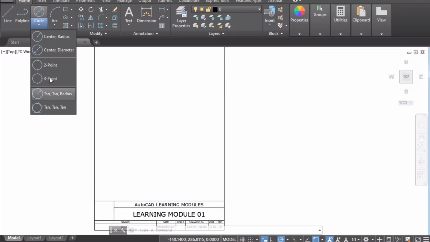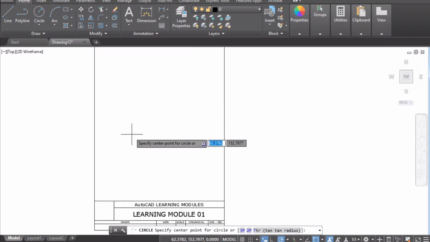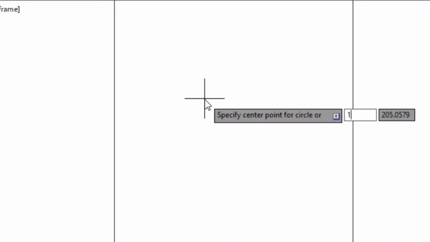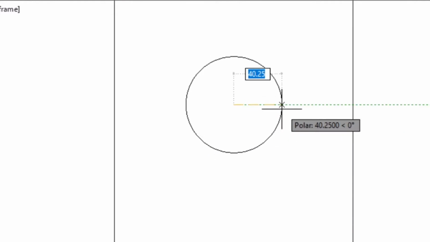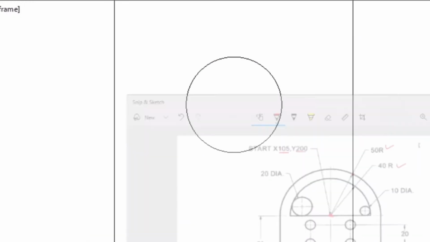When you take circle, we have many options as I discussed in the previous lesson. And since the radius is given, we're gonna choose center and radius. Now specify the center point. To specify the center point, it's nothing but 105, 200. So 105, 200 and enter. Now we have to put the radius of that circle. For the first circle, it is 40 mm. Enter. And now for the second circle, it is 50 mm.